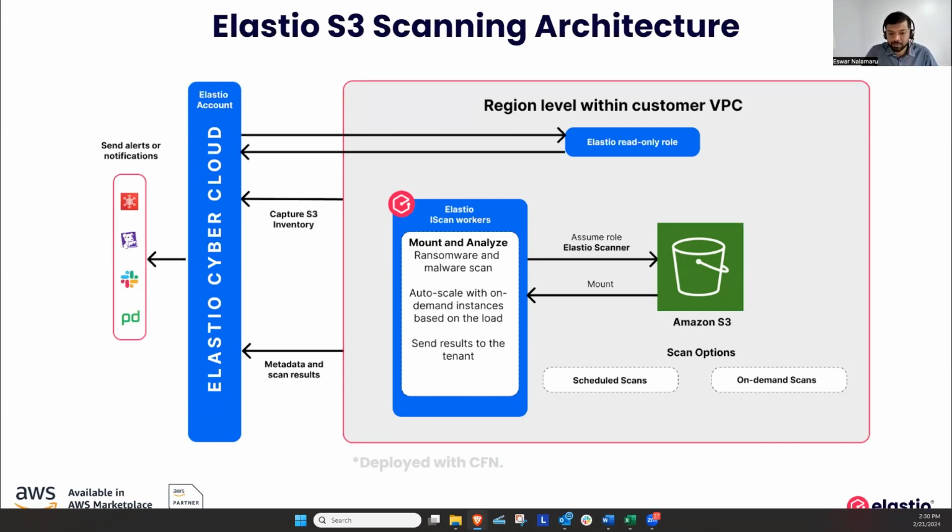And the scan options which we provide today are that you can either schedule a scan on a regular interval, or you can trigger an on-demand scan whenever it's required. If you feel like there is some security threat vector which got triggered by your security team, that's when you can also trigger an on-demand scan.